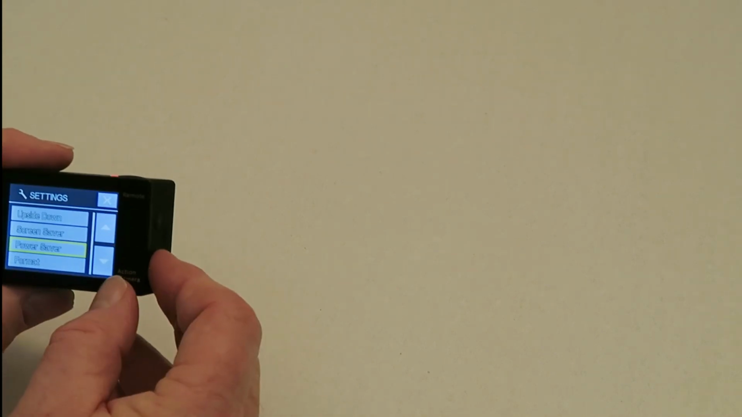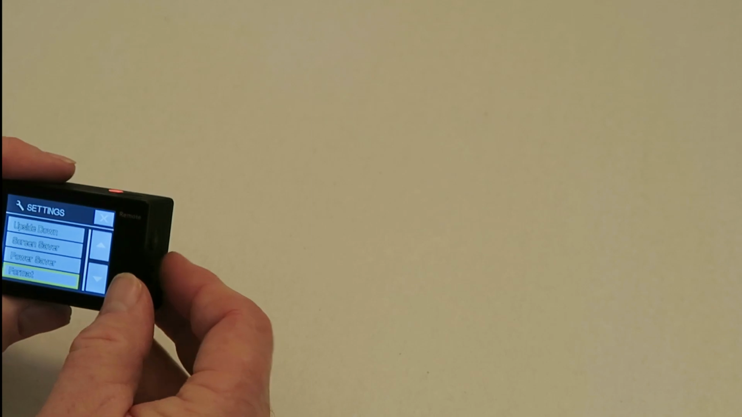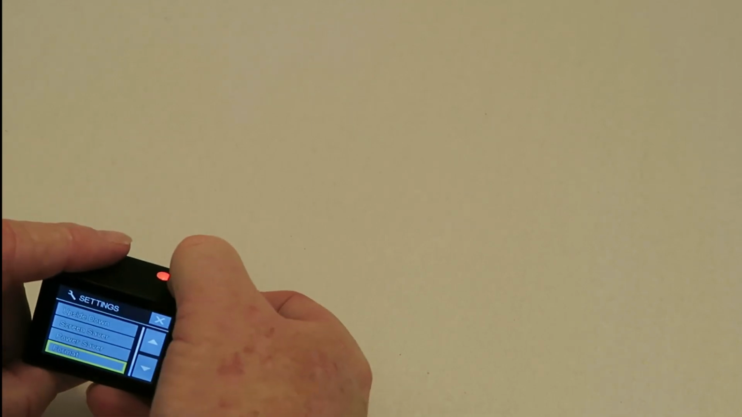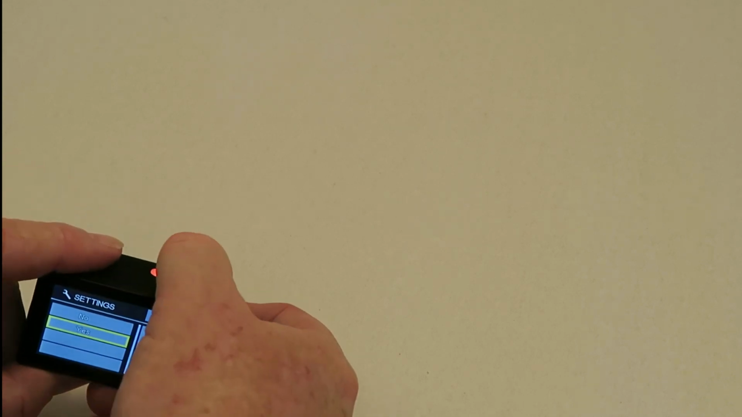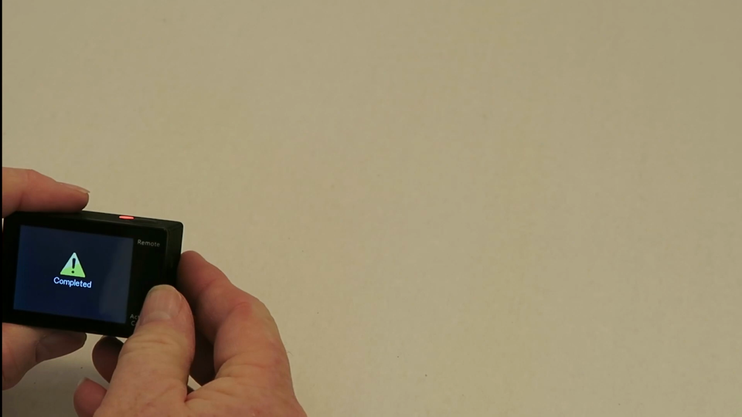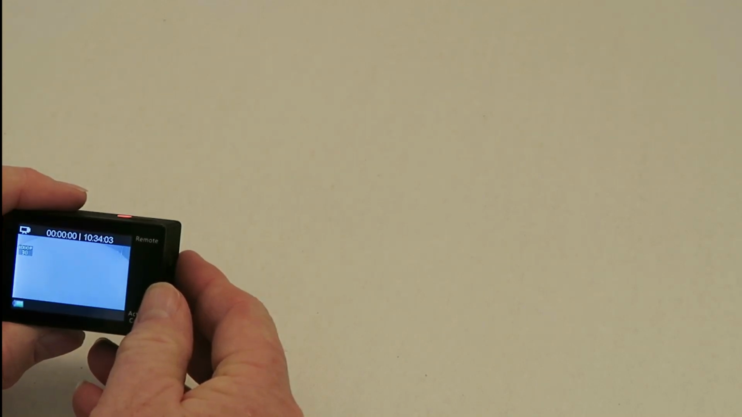And then down here is our format. I'm actually going to format. And the last time I did this, it actually shut the camera down after it formatted the card. So let's go ahead and I'm scrolling down to yes and hitting enter. And see, it went through the shutdown of the camera after it formatted. So at least it's consistent.